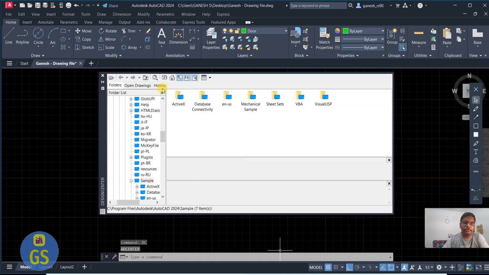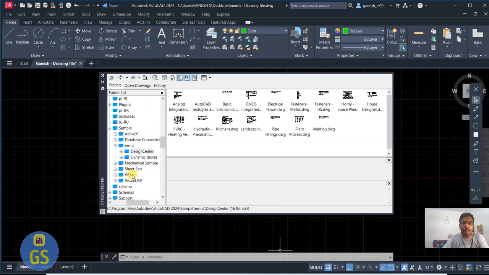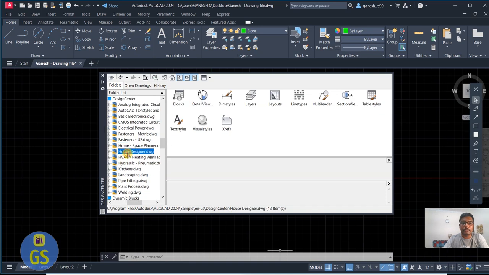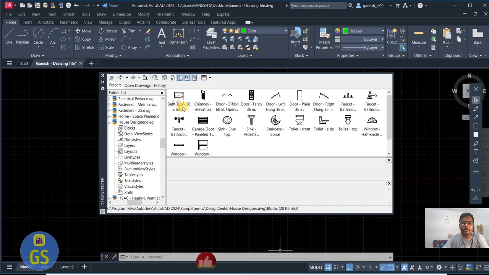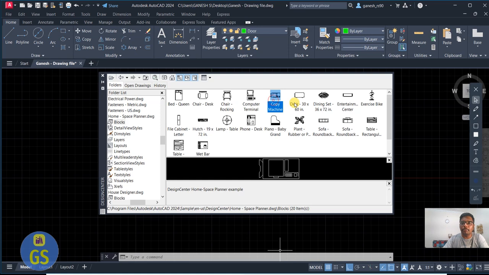You can see this window opens, Design Center. Just scroll it down, find the path called EN, that is English US. You find the design center blocks. Click on design center. Over here we can see different kinds of blocks are available. Fastener, house. You can click on the blocks. These are the different blocks. As I said, chairs, furniture, any kind of objects you want are all available here.